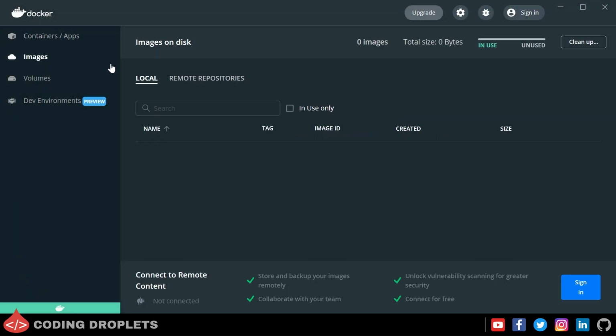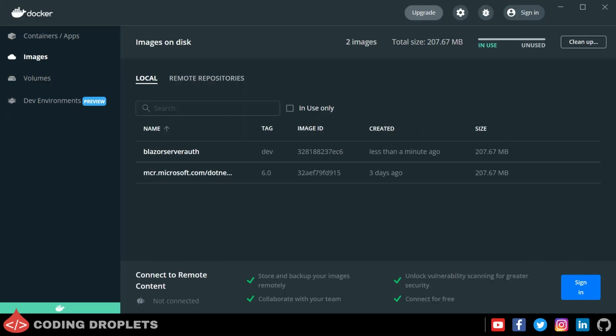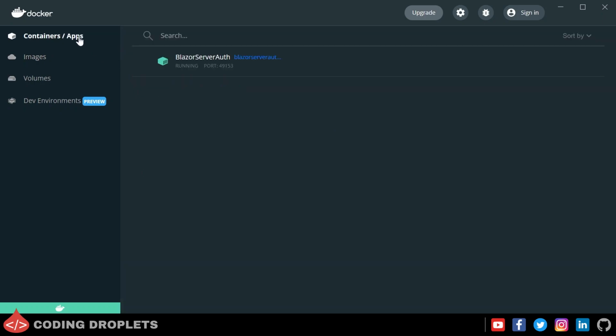Now you can see it is pulling the .NET/ASP.NET image. Currently, I don't have any Docker images in my machine. Now there are two new images. This Blazor server auth image is the Docker image of my project. You can see the tag as dev. Visual Studio creates this image to create a container which will run our application while we debug it from Visual Studio. Once the project is closed, then this container will get removed automatically.